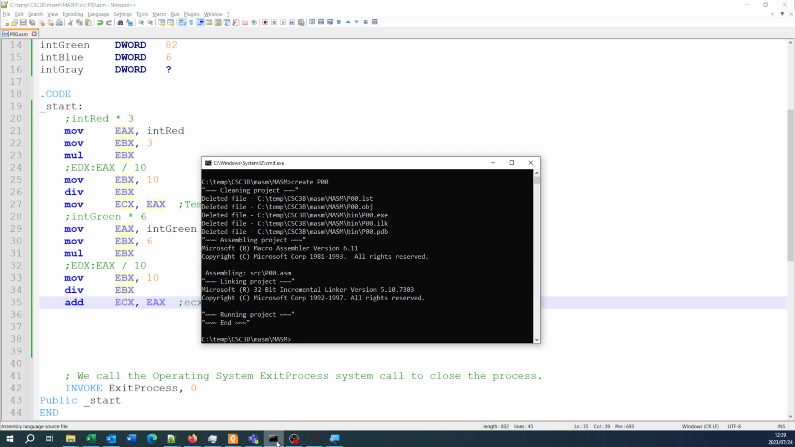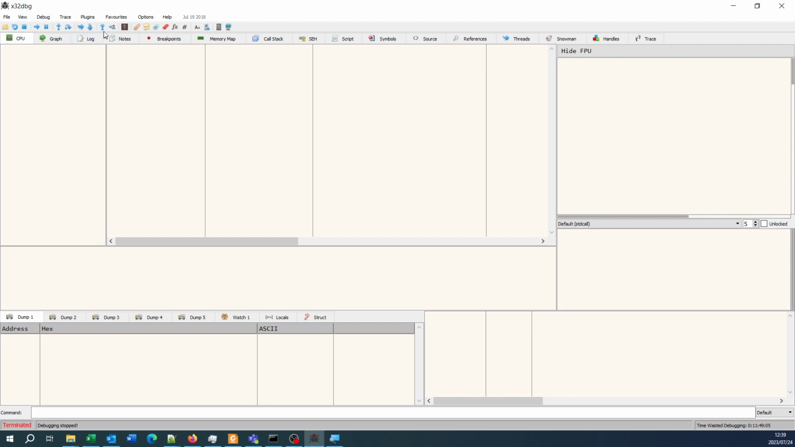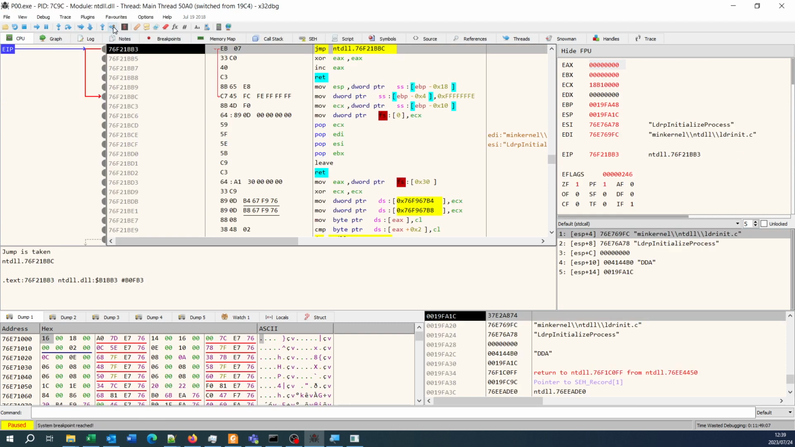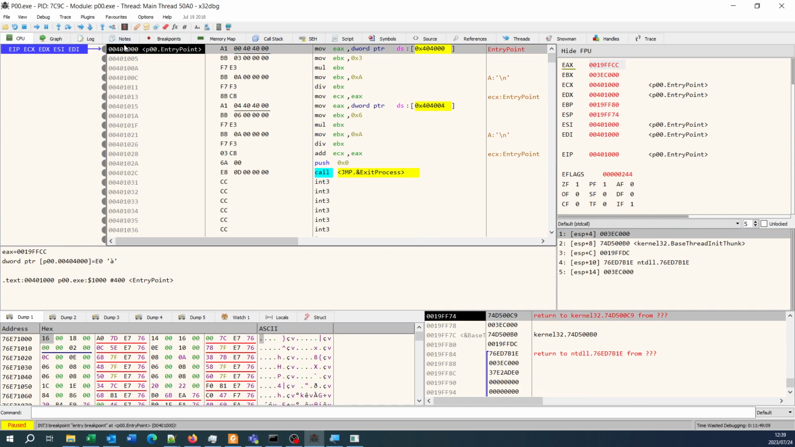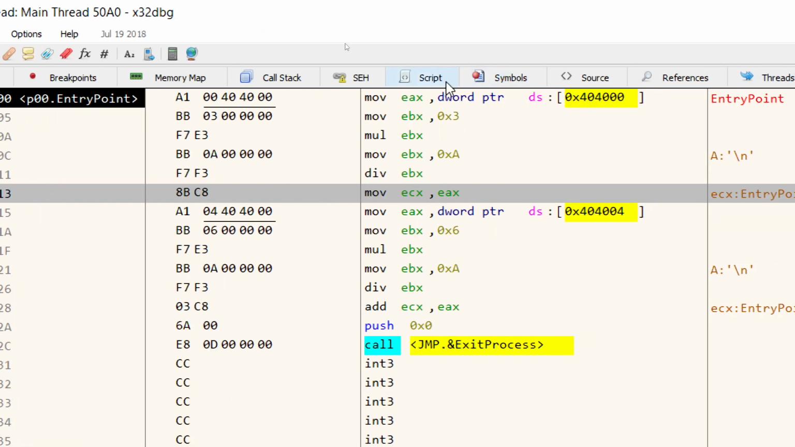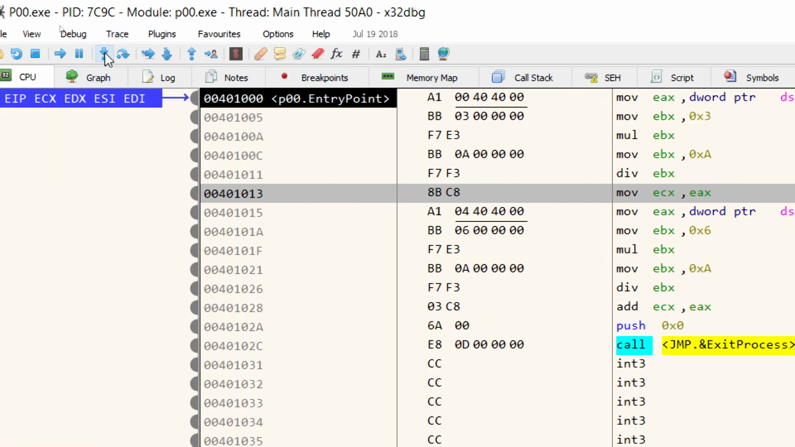Let's save it. Right, let's run it. I'll zoom in just now. There we go. Zoom in. Hey, why am I not zooming in? Oh, I must use this button. There we go. So there's my first move from EAX into EBX. So there's a step.